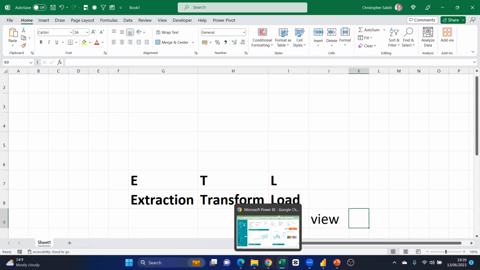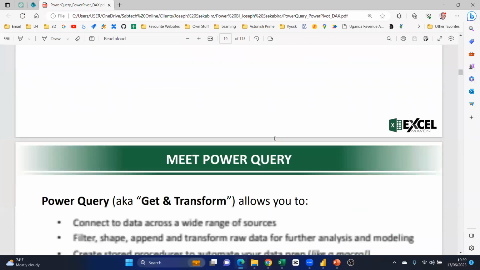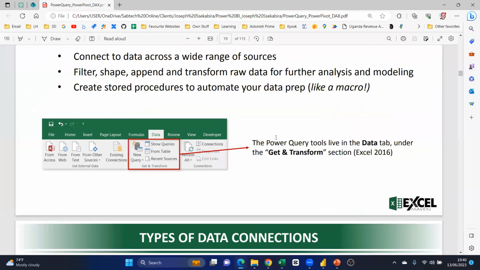Now, just a moment, passing through our notes. Here they say Power Query tools live in the Data tab. We have done that. You'll always find Get and Transform. You have seen that I've shown you. Then it starts with Excel 2016. If you have something less than 2016, I'll not show you shortcuts for how you can get Power Query. Just have the updated one such that you make life easy. 2016 and above, you'll have it.